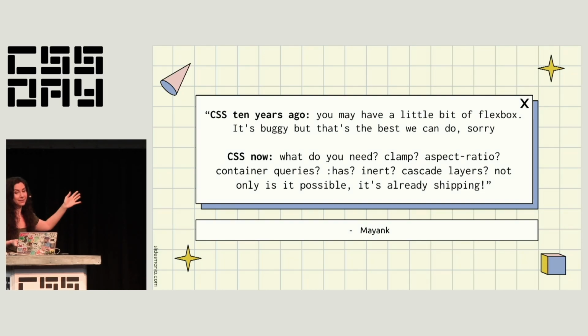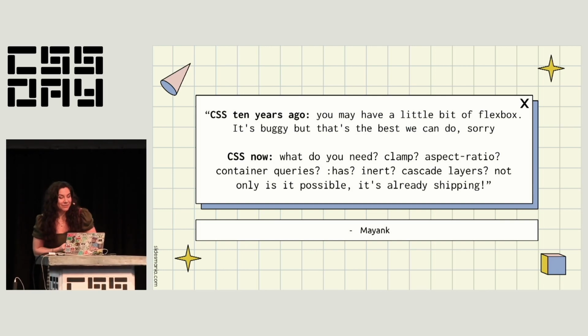And this tweet went pretty viral, and it reads, CSS 10 years ago, you may have a little bit of Flexbox. It's buggy, but it's the best we can do. Sorry. CSS now, what do you need? Clamp? Aspect ratio, container queries, has, inert, cascade layers? Not only is it possible, it's already shipping.